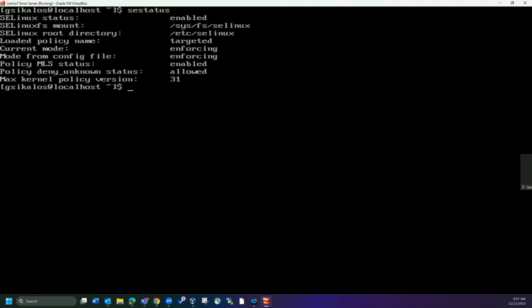It shows that this is set to targeted. SELinux by default targets certain services. I don't have the full list here, but there are certain services that it enforces upon. Then the current mode, it's currently in enforcing mode, so it's actually enforcing these rules and the access control.